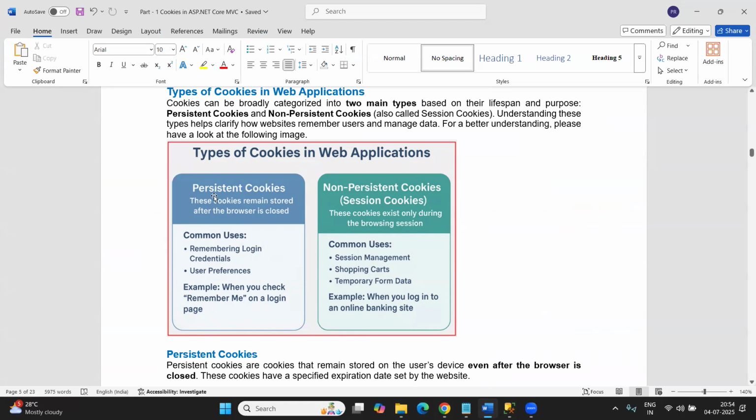And how can you set them? In the case of a persistent cookie, we need to set the duration for when the cookie is going to expire. In the case of a non-persistent cookie, we do not need to set the duration. By default, the default timing is 20 minutes. If you stay idle for 20 minutes, that cookie is going to be deleted automatically. Clear?